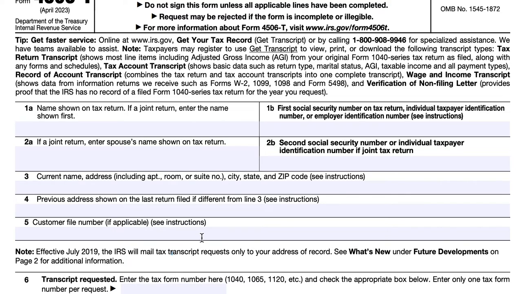Finally, in line 5, you'll enter a customer file number if required. The IRS does not require this. However, if you're working with, for example, a mortgage lender, if you're applying for federal aid as a college student, you may be asked to enter a customer file number of some sort. And the IRS will accept a customer file number of up to 10 digits as long as it does not contain either your social security number, your last name, or any combination of personal information.